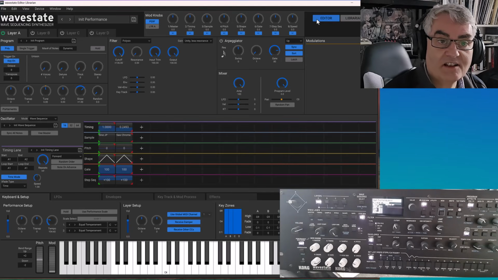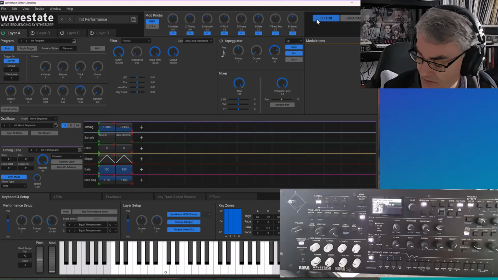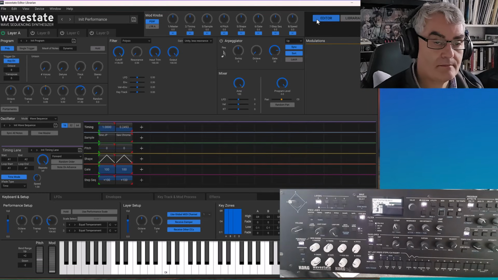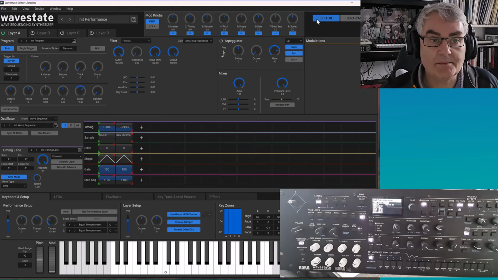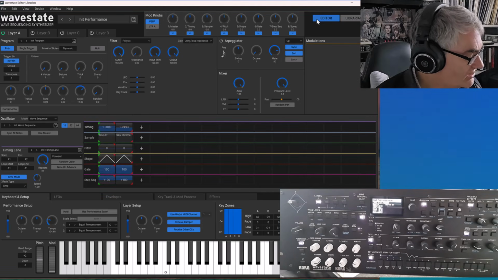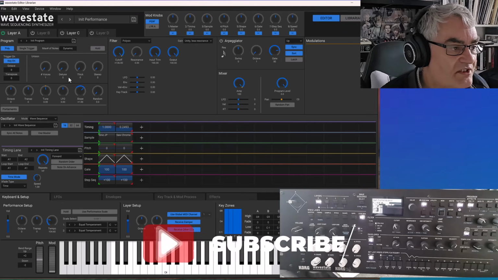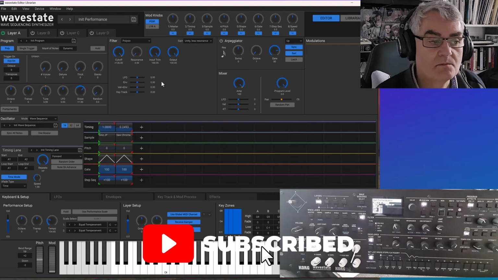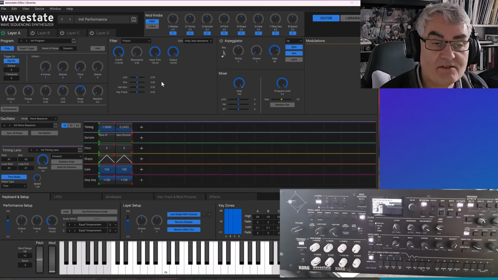I haven't prepared this at all, so I'm going to start from an initial patch, and that's what I've got running there. I'm doing this on the Wavestate module, but I actually control it from my multi-poly, but that's the sound of the Wavestate you can hear. So the Wavestate, it's usually samples and filters.